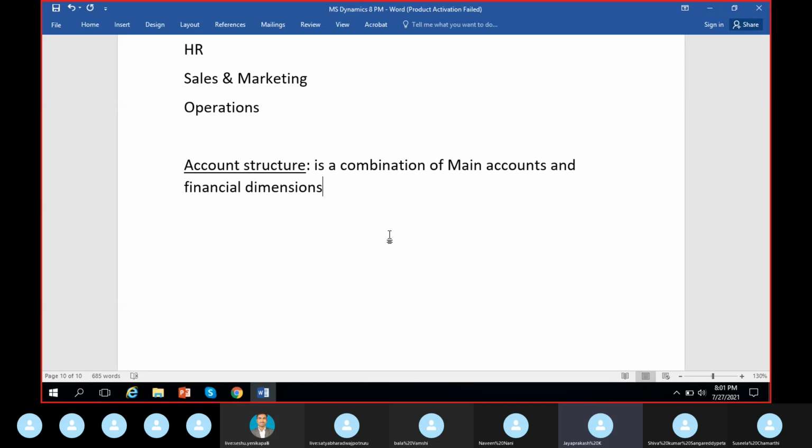Which category of main accounts needs which financial dimensions, or do they need all the financial dimensions that we have created? We created three financial dimensions yesterday. What are the three financial dimensions we created yesterday? Can anybody repeat? MRF location, MRF department, and MRF cost center. So we have created MRF locations, MRF departments, and MRF cost centers.